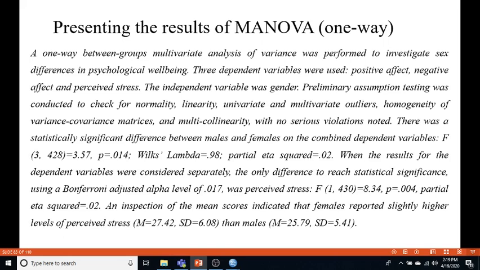But when the results for the dependent variables were considered separately, the only difference to reach statistical significance using a Bonferroni adjusted alpha level of 0.017, as you remember, was perceived stress, with a partial eta squared value of almost 0.02, right? An inspection of the mean scores indicated that females reported slightly higher levels of perceived stress than males. So this is the way you can interpret the results of one-way multivariate analysis of variance.